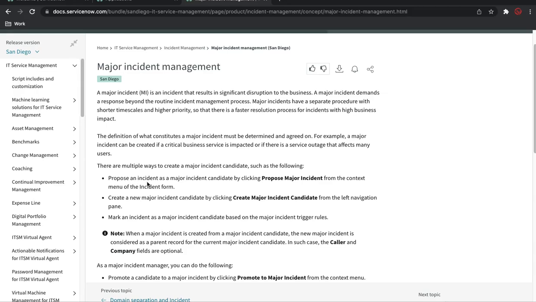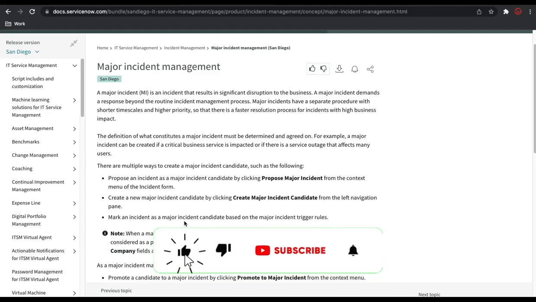If you see here, propose an incident as a major incident candidate by clicking the propose major incident option. So if you go to the incident and right click the context menu, you will be able to propose a major incident. Otherwise, you can create a new major incident candidate by clicking create major incident candidate from the left navigation. Another option is to mark an incident as a major incident based on the major incident trigger rule. So if there is a trigger rule, from there also an incident can be marked as a major incident. So let's see one by one.